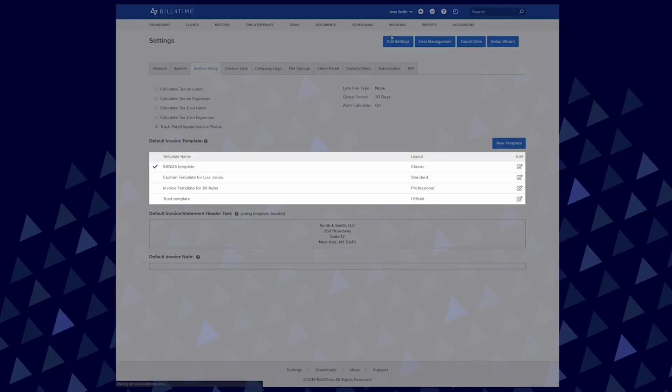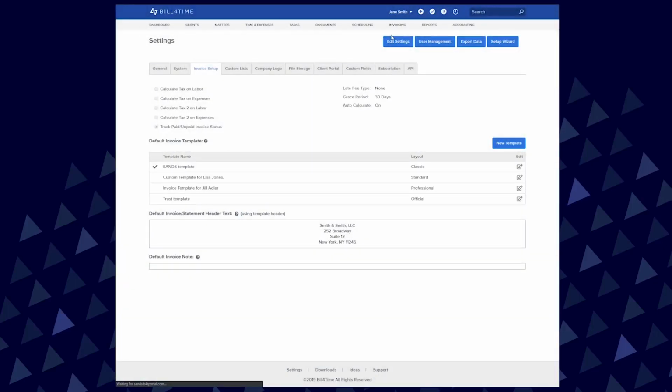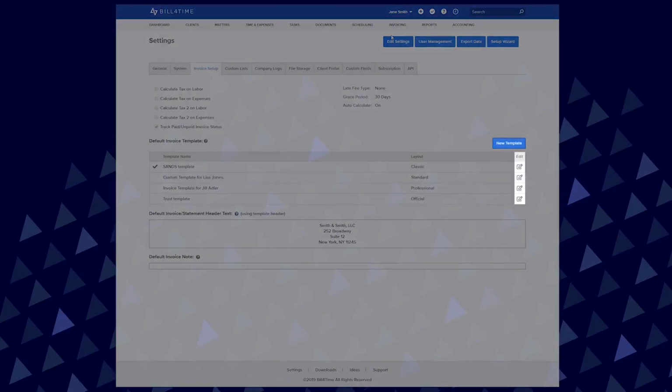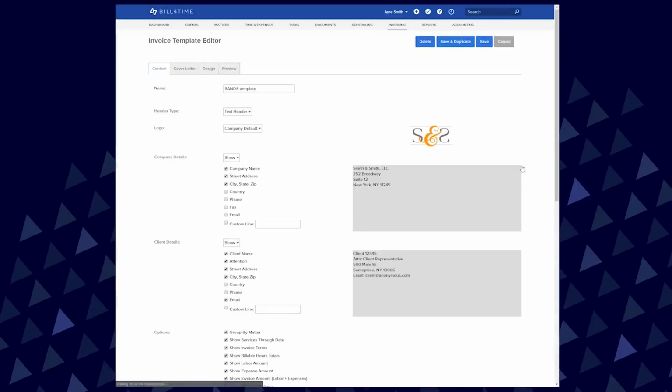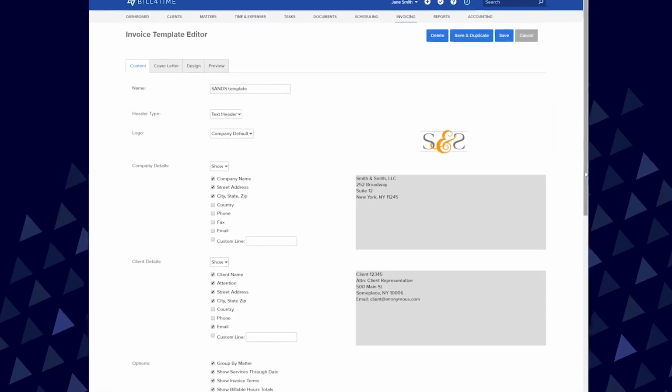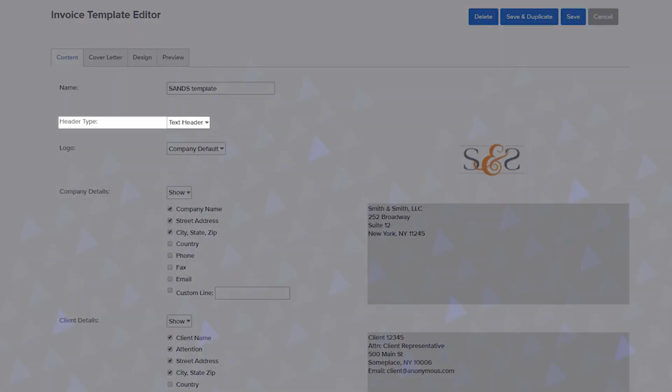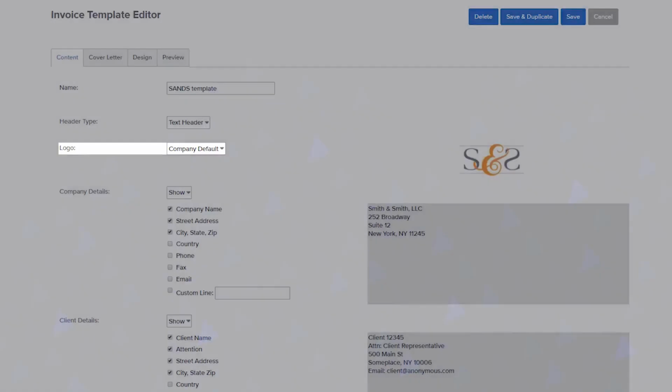You will also see the templates you have in the system. You can add a template, and you can click the clipboard icon next to a specific template to edit it. Once on the template editor, here you can customize what you want to show or not show on your invoices. You can add a header image or use the text header in the system. You can also add a customized logo to the template itself.